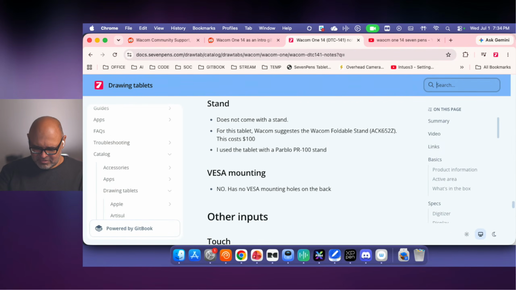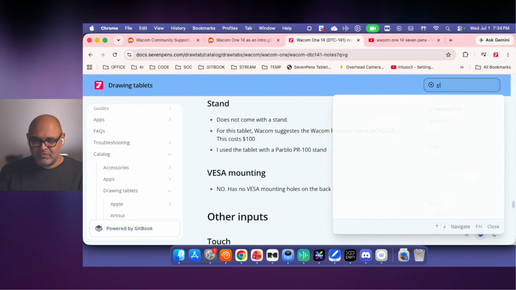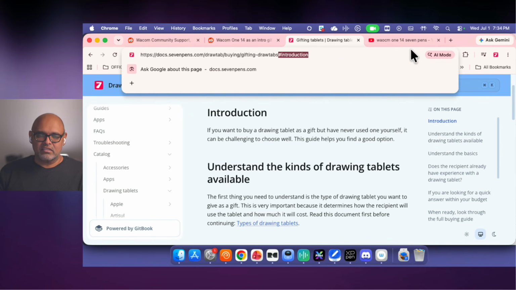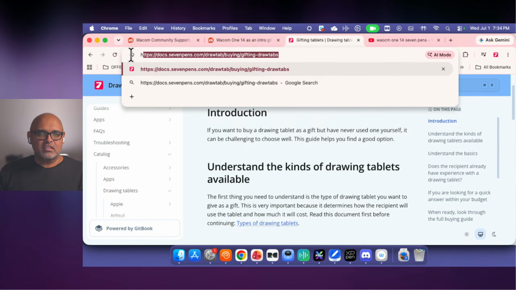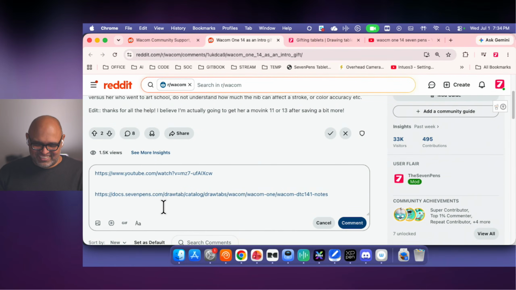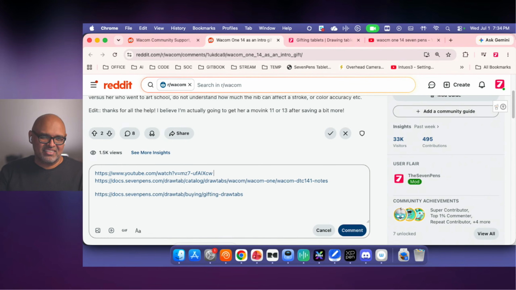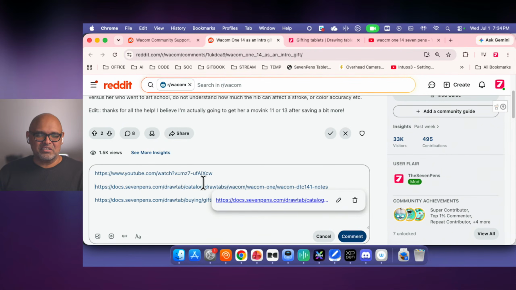Welcome one. Oh, gifting. Yeah, I have an article on gifting tablets. I'd like to make sure. Honestly, I don't recommend giving tablets as gifts. They're a complex gift, and it's likely there's going to be unhappiness.